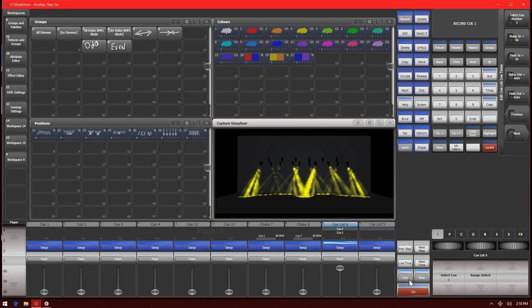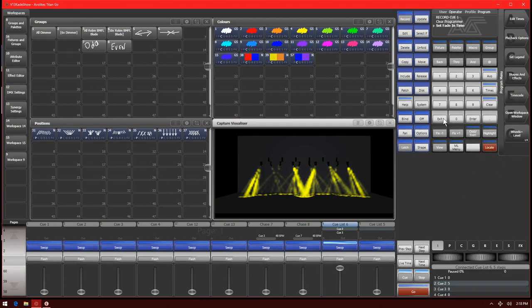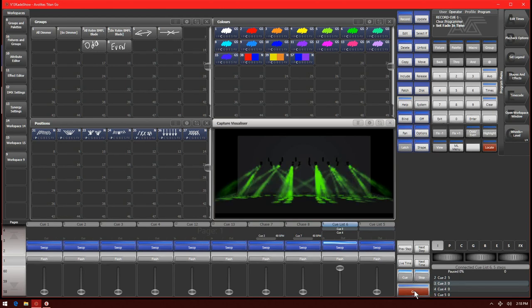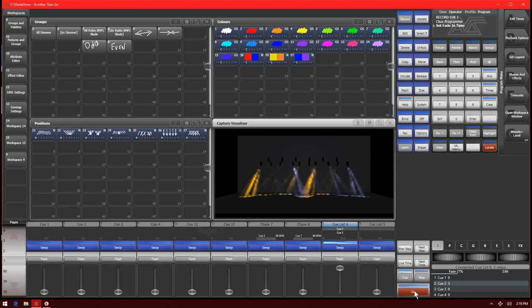Now I will exit out of here, and we'll go all the way around to Q2. You see it now has a 5-second fade in, which is forever long, but it gives us a good time to see how long it is. I believe that was all the buttons on the section I wanted to really cover.